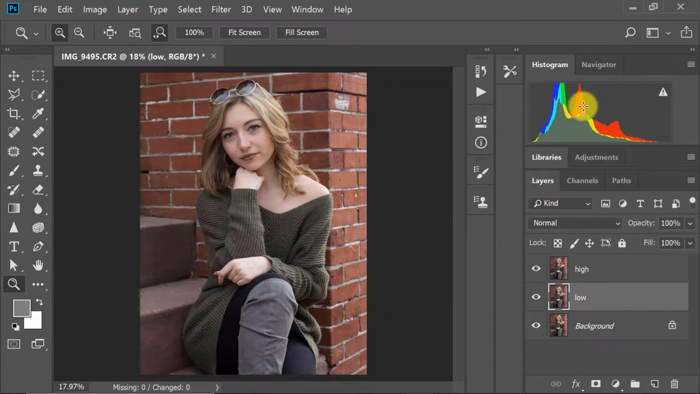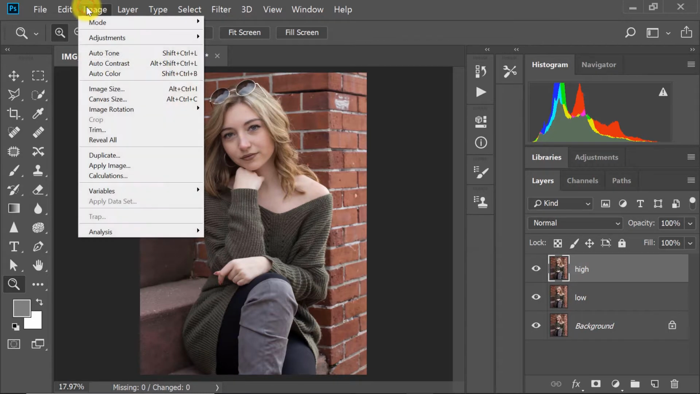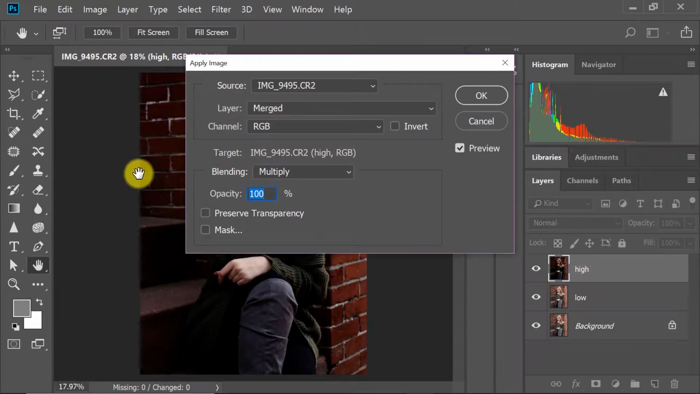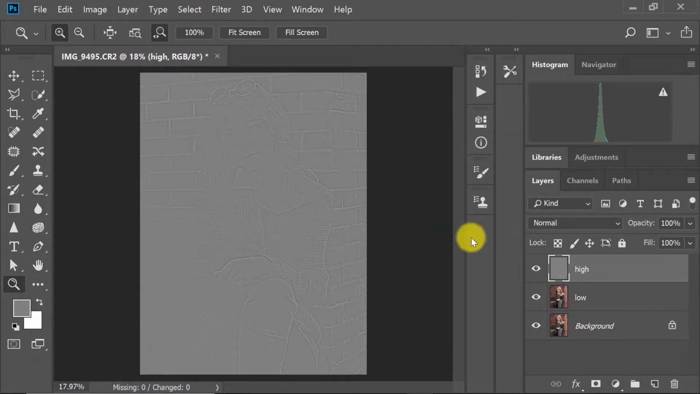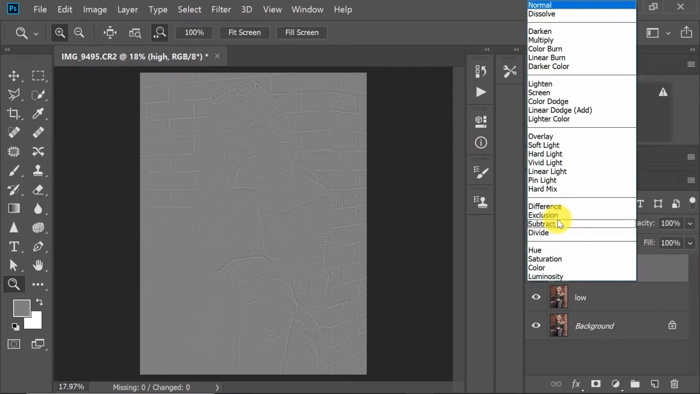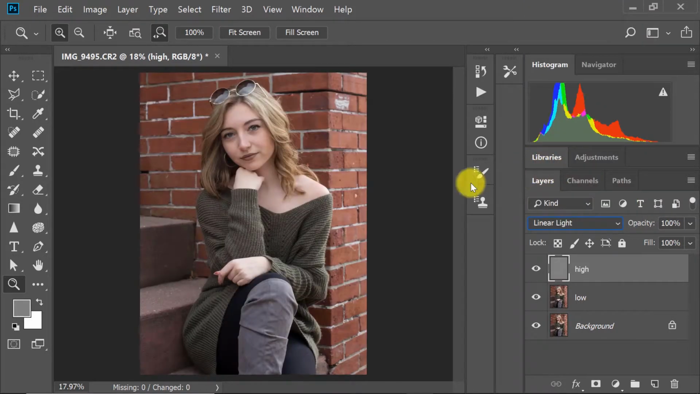Now on to the high layer. So what we're going to do for this high layer is we're going to head over to Image, Apply Image. On the Layer tab, we're going to click Low, and on the Blending tab, we're going to click Subtract. Make sure that your scale is set to 2 and your offset set to 128, and press OK. And one last thing, we're just going to click Linear Light over here.